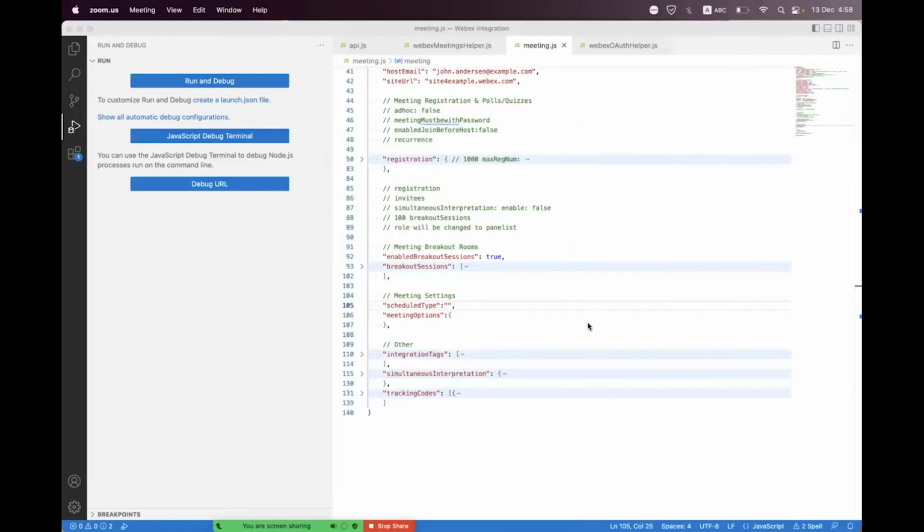In the last session, we discussed how we can enable the breakout sessions using the breakout session payload inside the meeting payload. I have described all the things in the last session. In today's session, we will discuss the meeting setting options when we are going to schedule the meeting. For that, the first field inside the meeting setting is called schedule type.